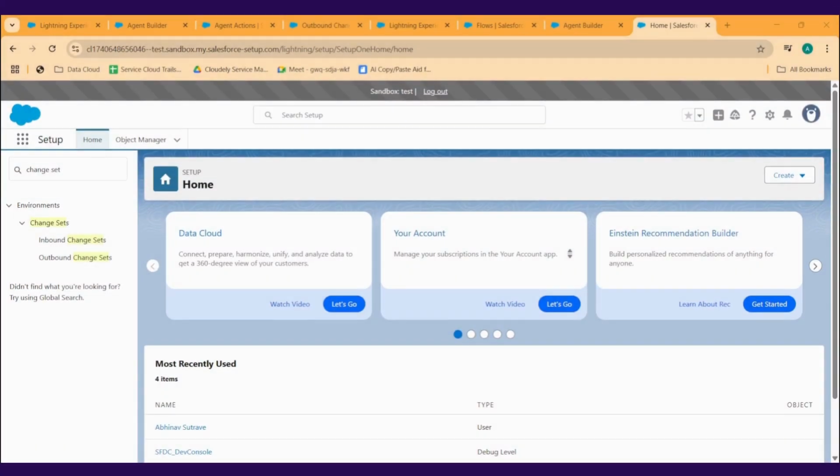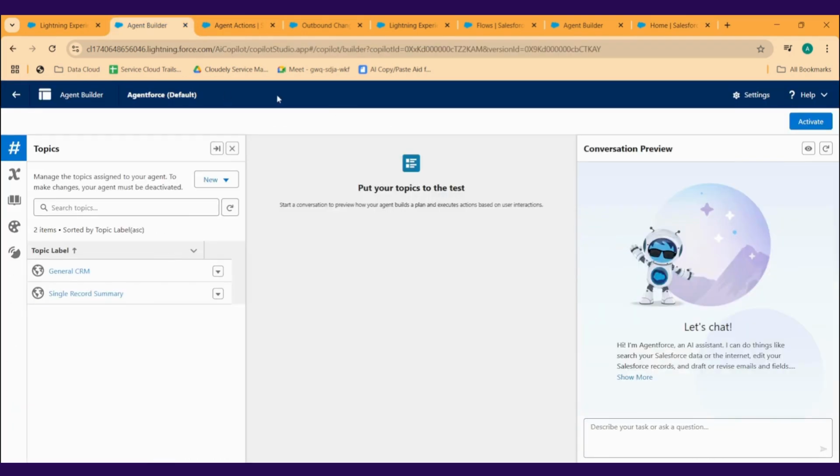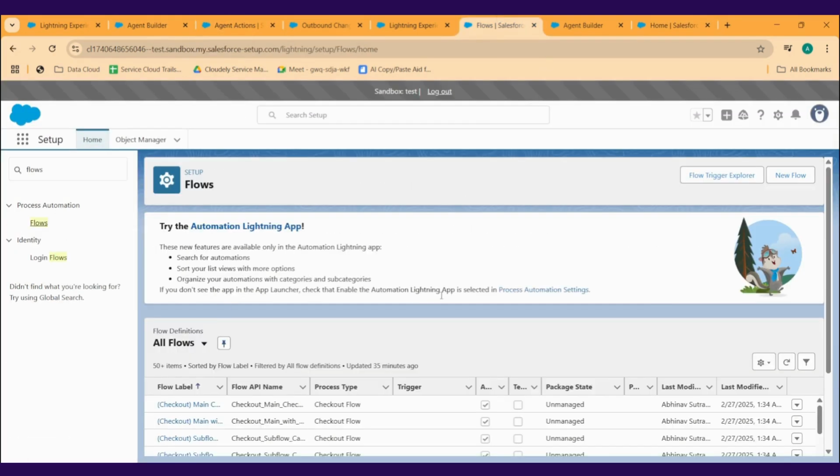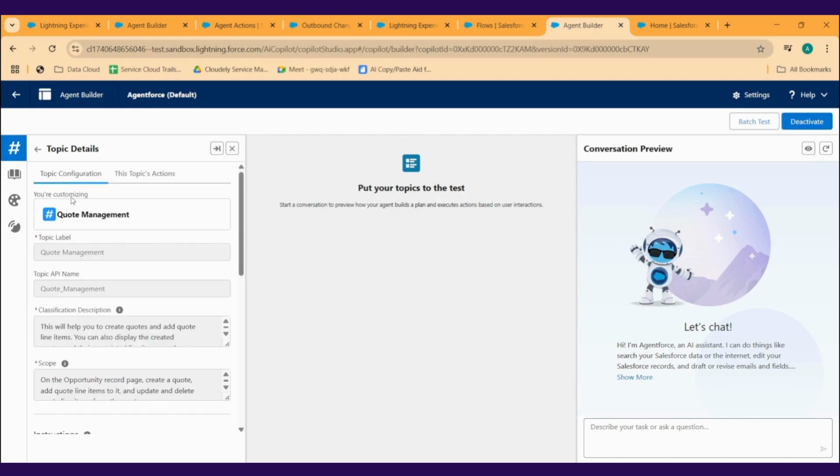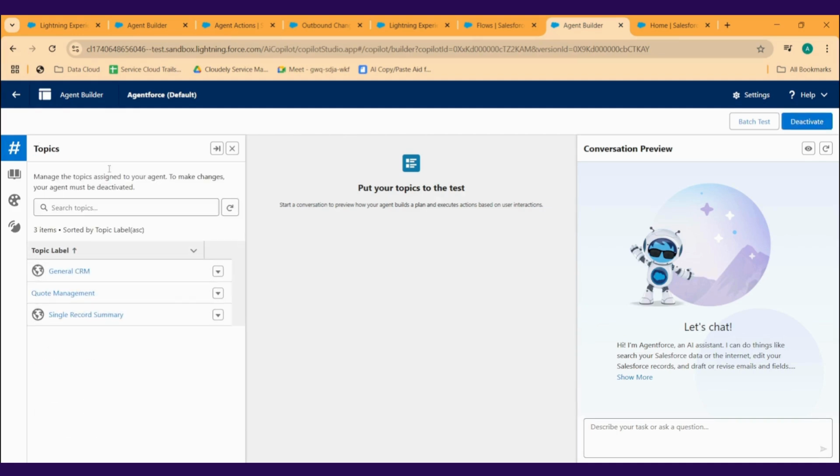Today we are going to learn how to use a change set to deploy Agentforce from a sandbox test org to a production org. Start by opening the Agent Builder in the test org, where you will see a custom topic named Quote Management that needs to be deployed to the production org.